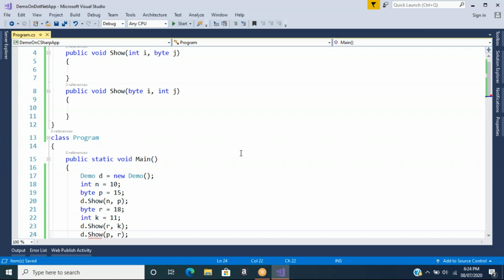Okay, but actually the error is not coming because you don't have a method with 2 byte parameters. It's not for that reason you are getting the error. The reason for getting the error is, you have to recollect the typecasting class.